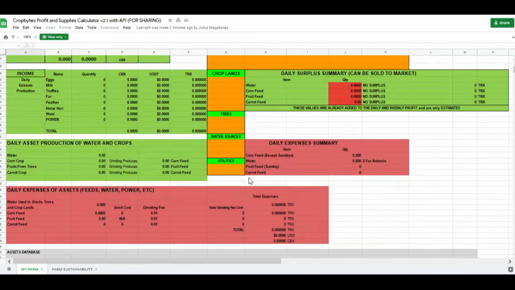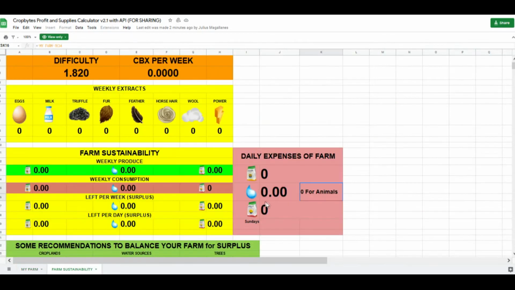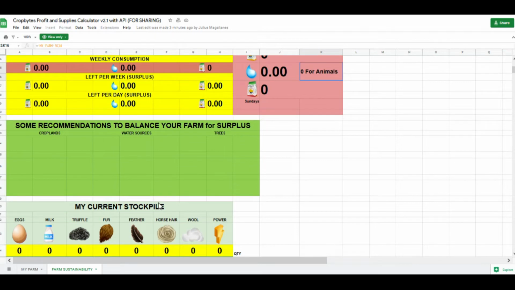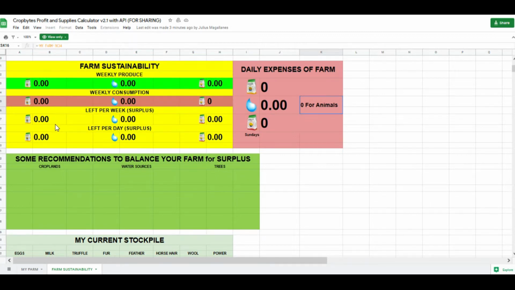So the usual profit and supplies calculator, and I've also added the farm sustainability, which you can track your farm, the CBX per week, the weekly extracts. And it will also tell you what assets you must buy for your farm to be balanced or to have surpluses. Because some of our farms, like my farm, are not balanced, so it will tell you how many crop plants you need, how many water sources you need, and how many trees you need for you to have those corn feed and water and fruit feed surpluses.